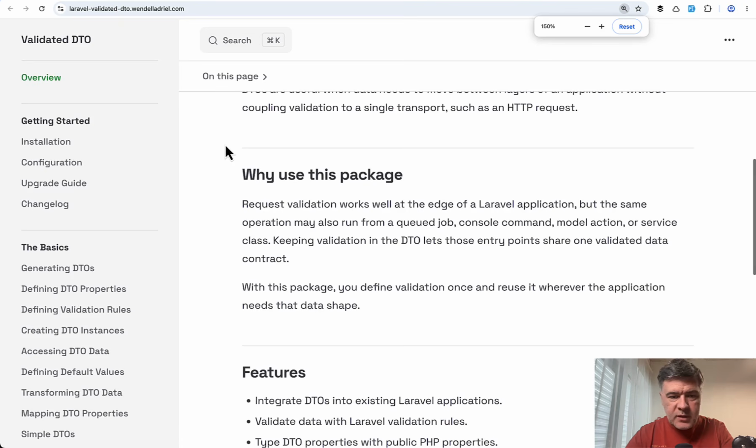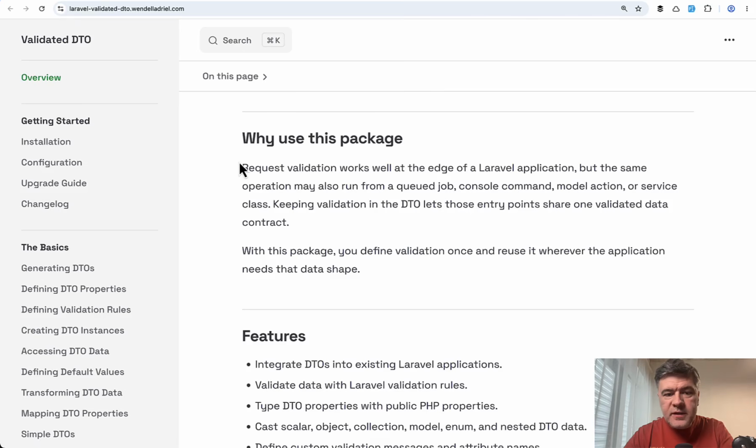So this is defined in the official docs. If the same operation or operations after form request may also run elsewhere from a queue, job, console command, model action, service class, or elsewhere, that DTO still becomes the source of truth with casting everything to appropriate classes.